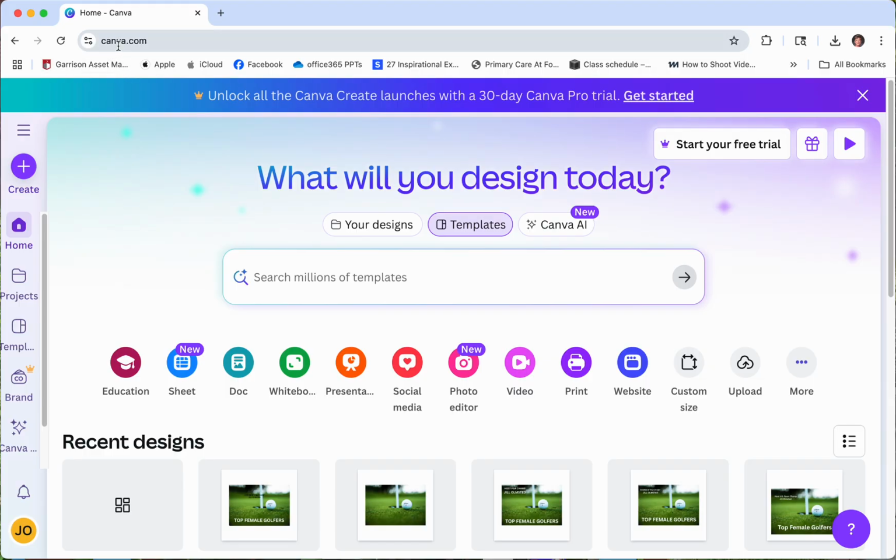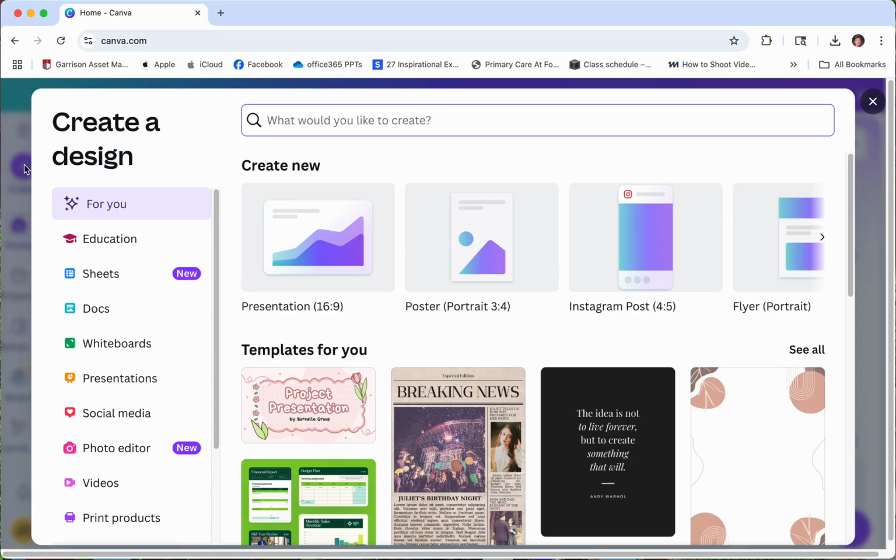So it's canva.com, not Canvas, which is the educational platform that we use at the university. What you want to do is create your own account, a free account. There is no need to buy anything. Don't click on the start your free trial. You don't need that. Instead, we're going to keep it simple and we're going to go over to where it says the plus and create.